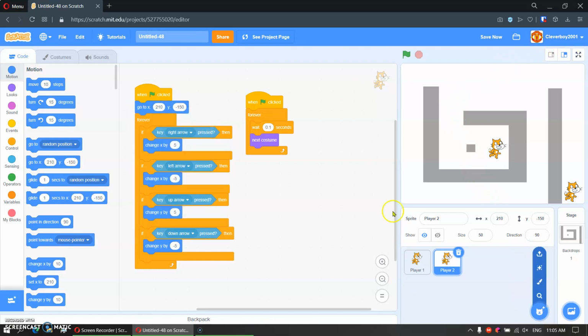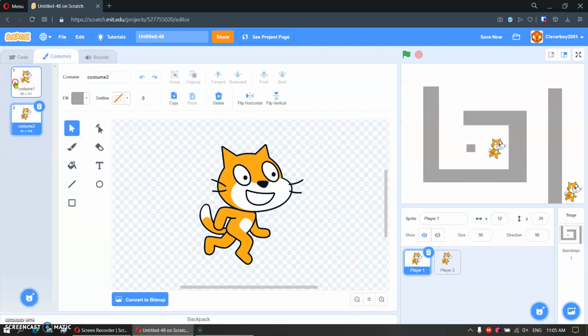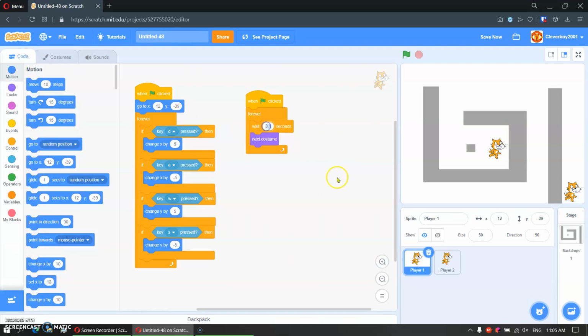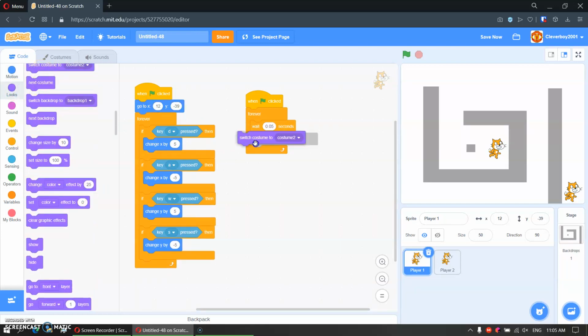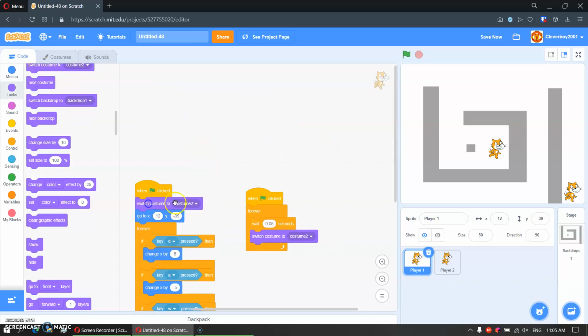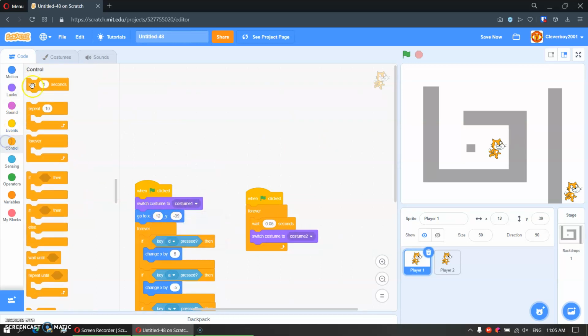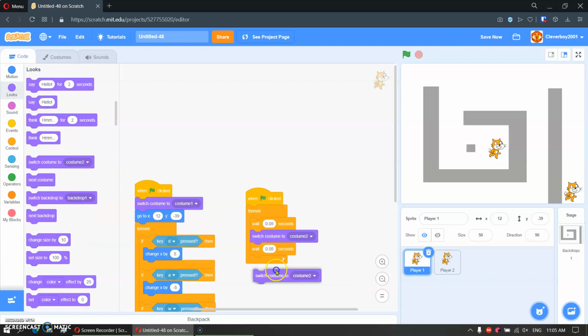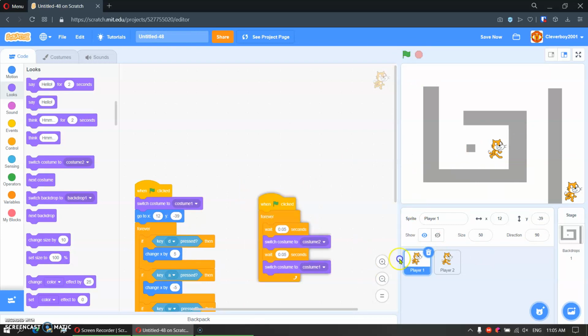So now in the costumes, what would we do? Actually, I would just put in 0.05 seconds. We will switch costume to costume 2. We will switch costume to costume 1. And then we'll wait 0.05 seconds. We will switch costume to costume 1. That works too. Oh, and it's even faster. I love that. So we'll just put it here.